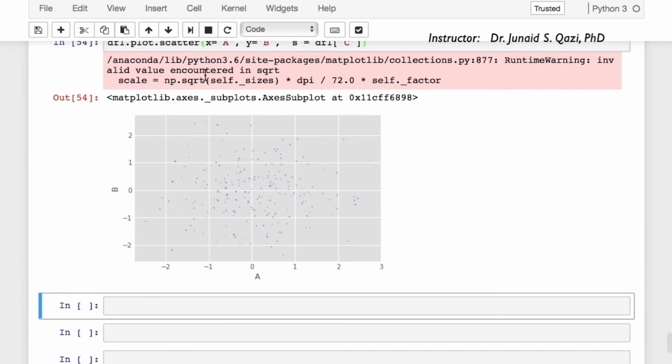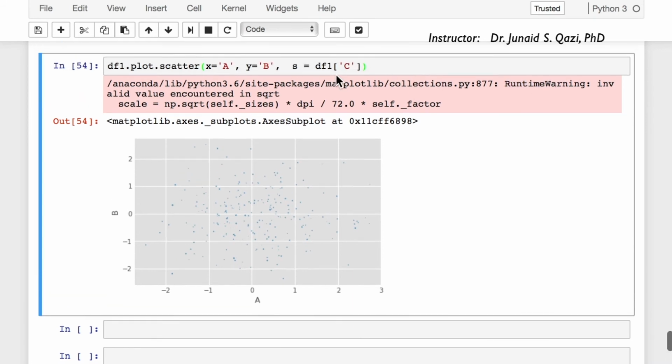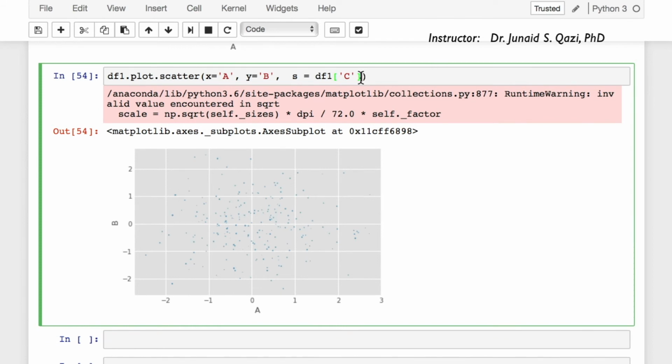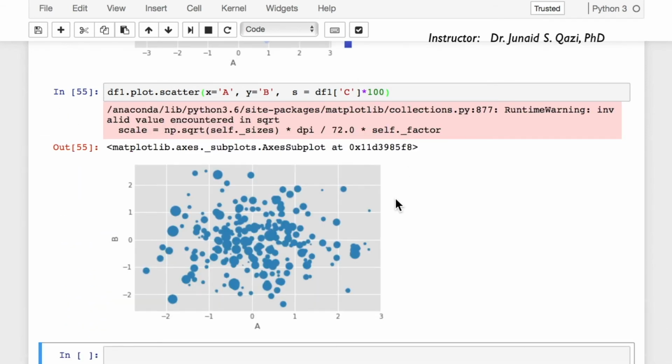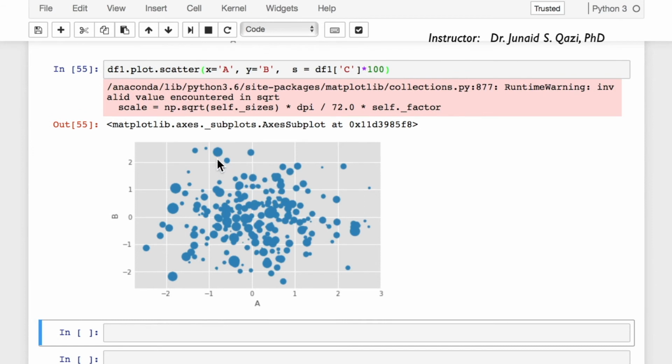One thing you notice, this error. So this is a runtime warning. We have some negative values in column C. This is why it's giving a warning and telling us the square root of a negative value is not possible. So these are very small. Let's scale them and multiply by 100 and rerun this cell. So these bubbles look much better now. So the size of bubble is based on column C.